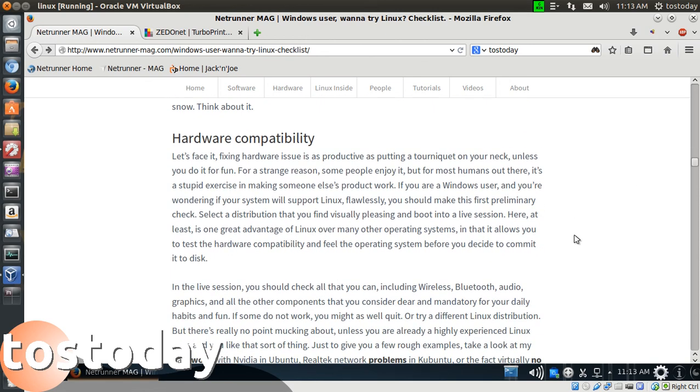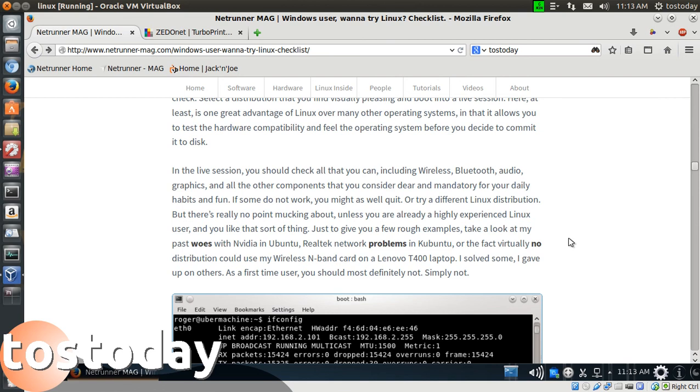Hardware compatibility. Let's face it, fixing hardware issues is as productive as putting a tourniquet on your neck, unless you do it for fun. In a live session, you should check all that you can, including wireless, Bluetooth, audio, graphics. Yes, you should definitely. If you don't know what a live session is, if you are new to this, you can run a Linux distribution such as Netrunner, Linux Mint, or Ubuntu off a CD or a DVD. Run it without installing, just to see if you like what you see and if mostly everything works or not. So try that.